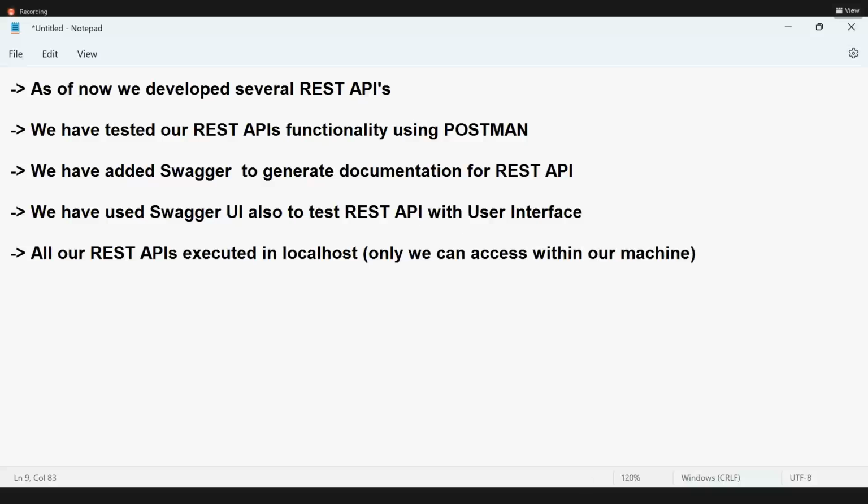See here, we have a REST API. This REST API only I can access within the machine. Refresh, run as boot application. This CRUD H2 application I am starting. This application is running in my machine, so I can access it only within my machine. It is running on port number 8080.